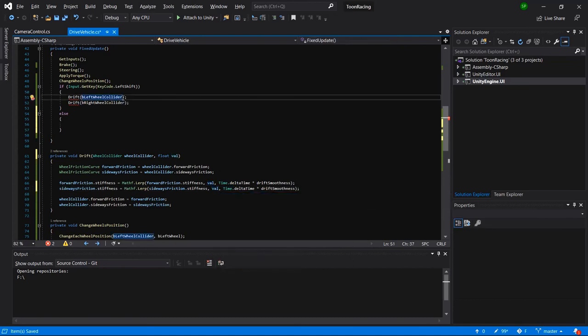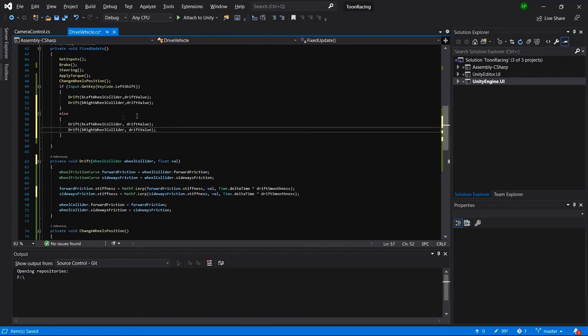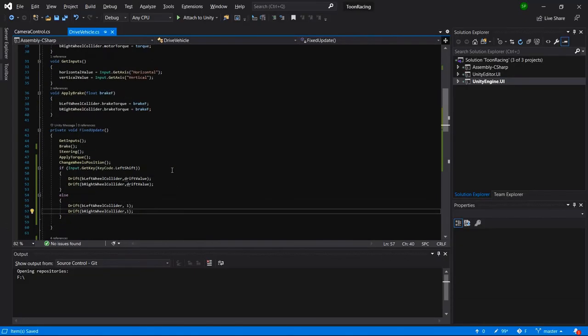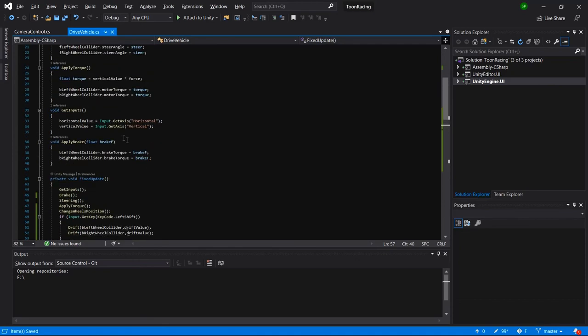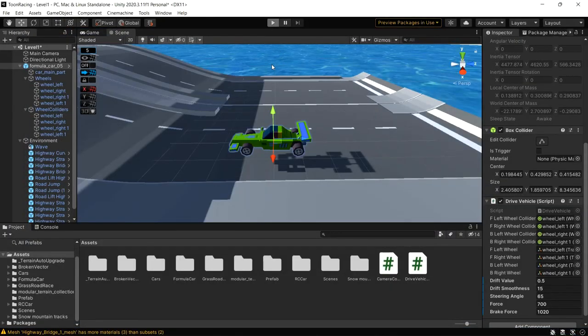So I'm going to change the drift value in here, and when I'm not pressing the left shift, I want to change the value to 1. If you have multiple cars with different configurations, like different stiffness for each car, we can take those values in the Start or Awake method and change it over here. But since we are using just one car, I'm placing an exact value of 1 here. Let's try that out and see what happens.